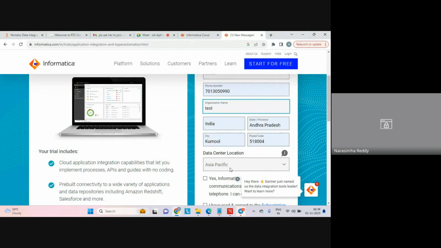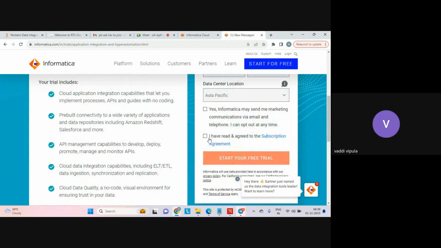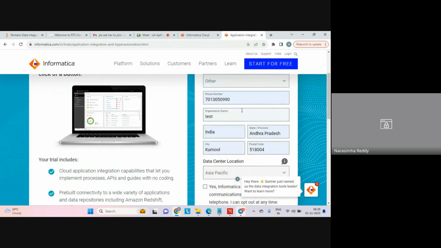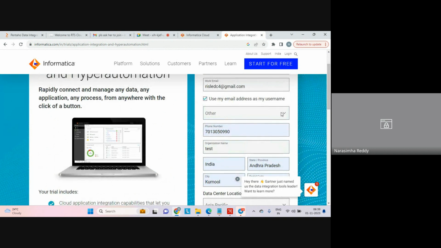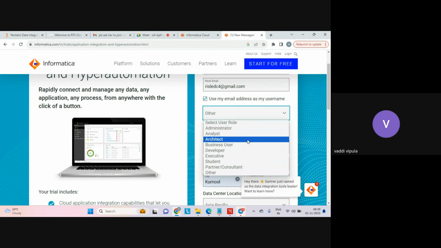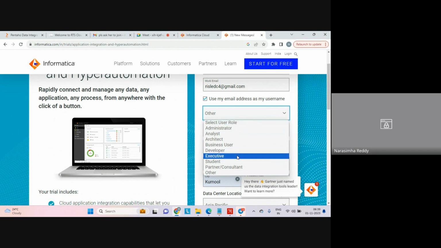I've just selected Asia Pacific because I am in India. So you guys can select North America, wherever you are. If you're in Europe, you can select Europe. What should be the role? Role, you can just specify others, or you can also specify a specific one. You're talking about this thing, right? Yeah, I can say student, right? You can select student also. That's also fine.